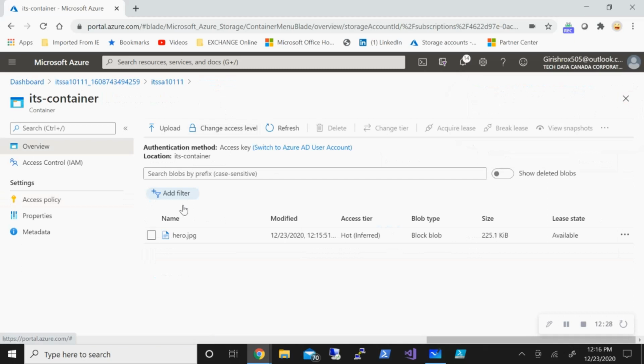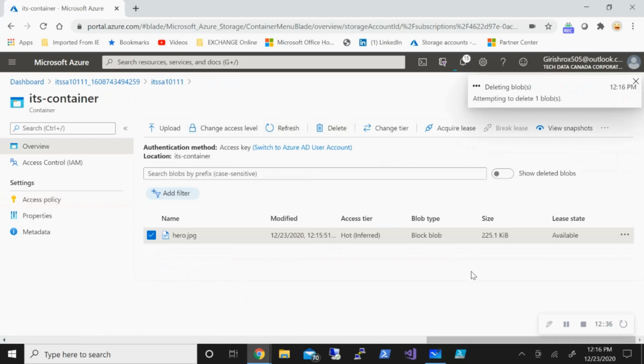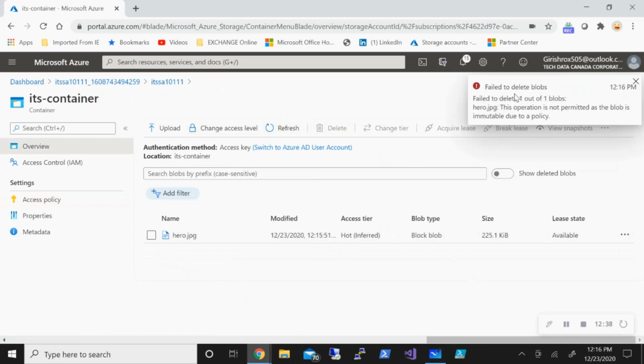Now, let's see what happens. I'm going to refresh this. Let's go and try to delete. And you can see that I'm not able to delete because the policy is in place. I can keep this data for 2 days, and only after that will I be able to delete.